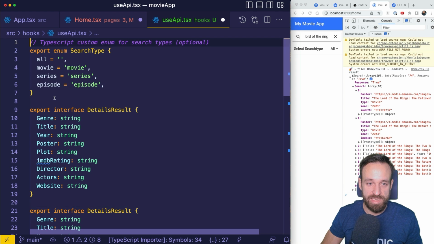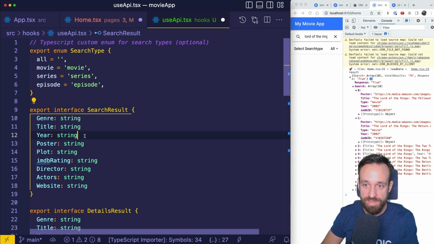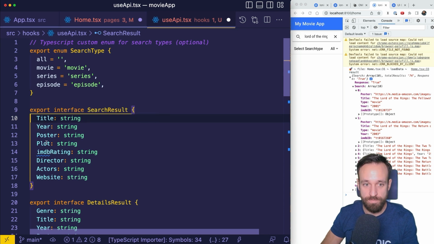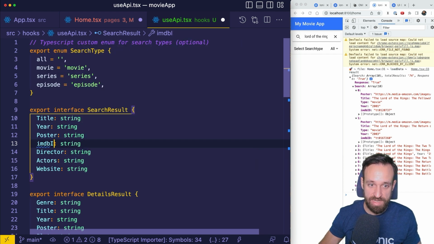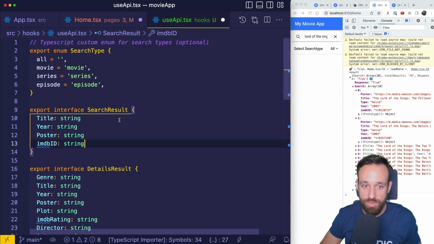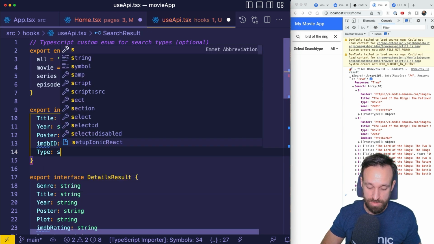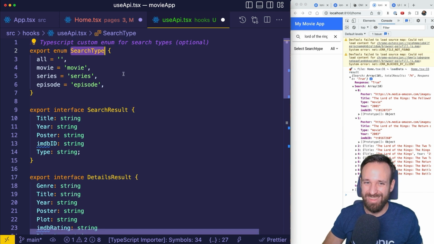Let's quickly do this. Export interface, search result. What does the search result have? It has a poster, a year and a title, no genre, no plot. It has an IMDb ID, and that's pretty much it, right? So 4 elements, 1, 2, 3, 4. No, there's 5. Poster, title, type. We missed type. Also a string. Well, it's actually a search type kind of thing.